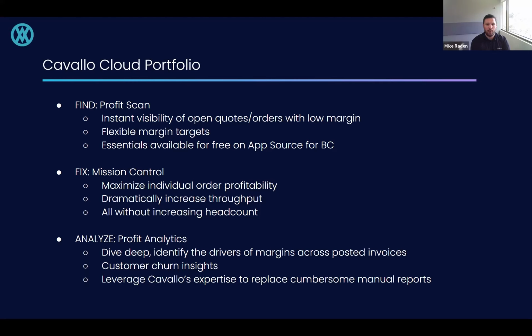and leak across your posted invoices. We have item and customer analytics, can identify customer churn analysis, figure out who's at risk, use that data to market and sell to your customers who perhaps haven't purchased from you in a while, and really leverage our expertise to create those reports for you in a curated system instead of having the need to hire BI or consultant talent to do that for you.